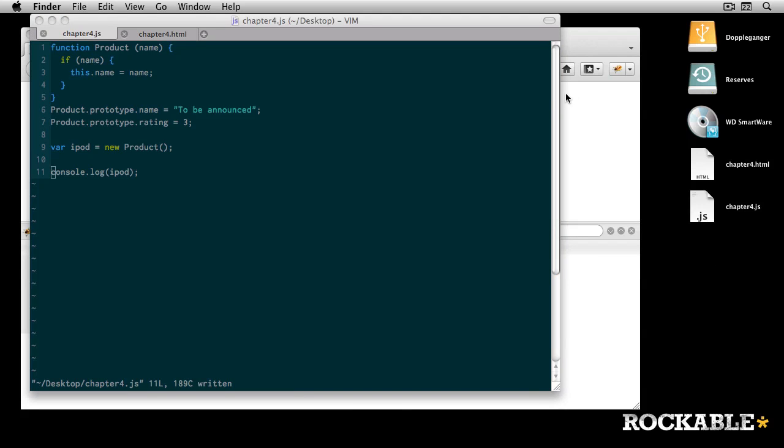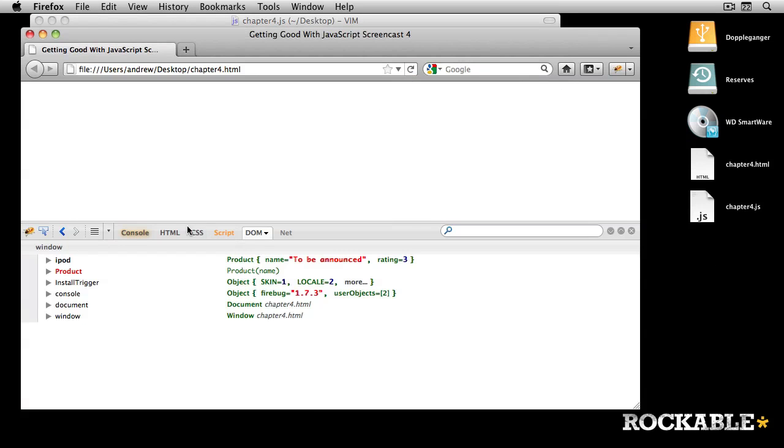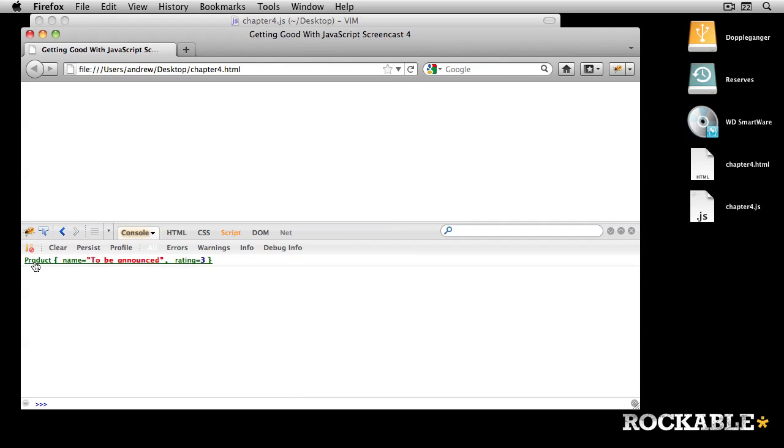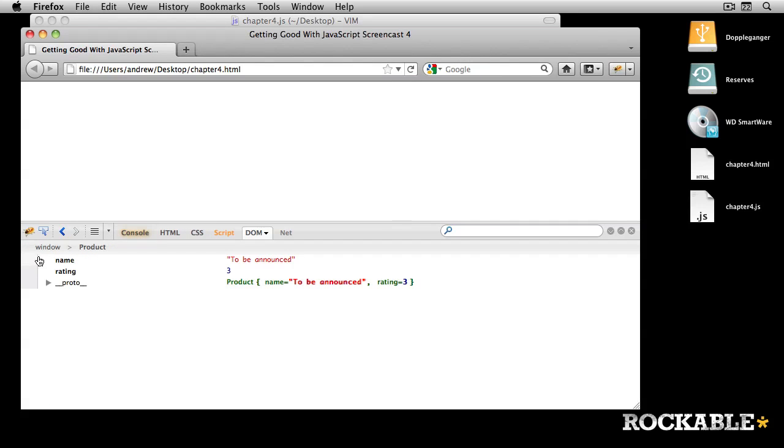So let me run this here. If I refresh this page, come back here to the console tab, we have a product. It has two values, name equals to be announced, rating equals 3. Notice it has this proto thing here. This proto is a Firefox specific thing, but it just shows you the prototype object for it.